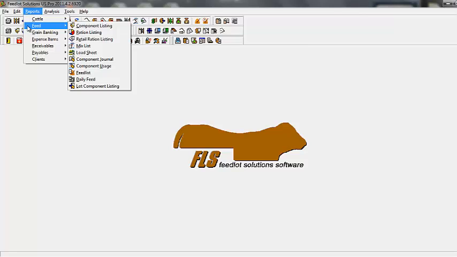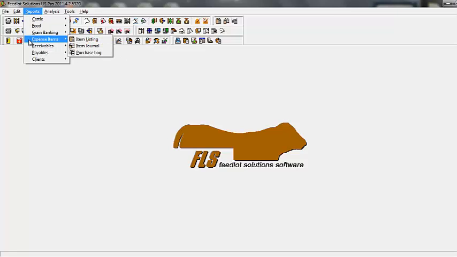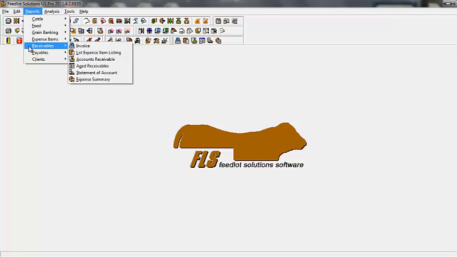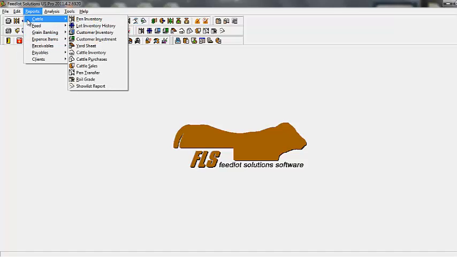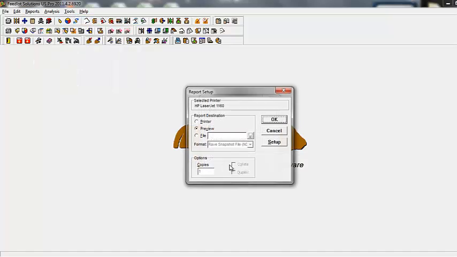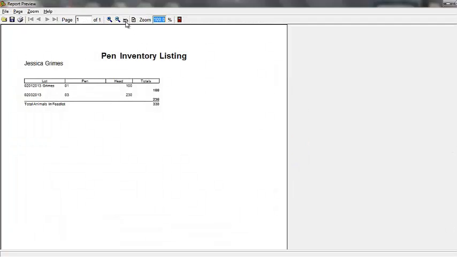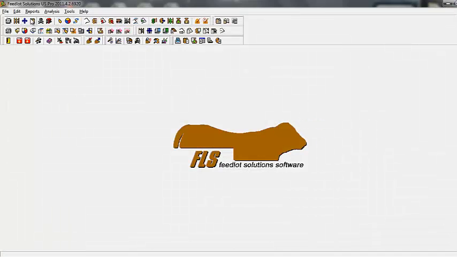I'll give you a moment to look under each of these tabs so that you can see all the different reports. I will take a moment and go through and show you a couple specific reports that are available, that are used on a pretty regular basis. To begin with, I'll do that under Reports and Cattle. First, pen inventory. You can do this report based on pen or by lot. Once you click on OK to preview, you'll get your lots, your pens, your head counts, and totals.